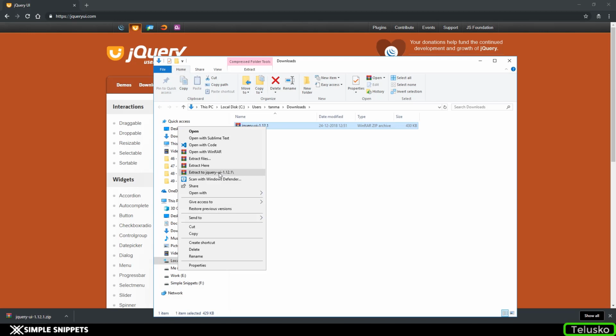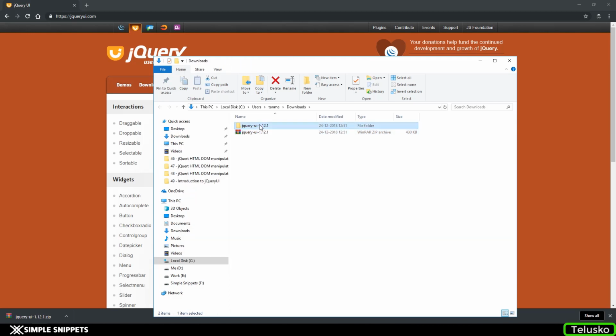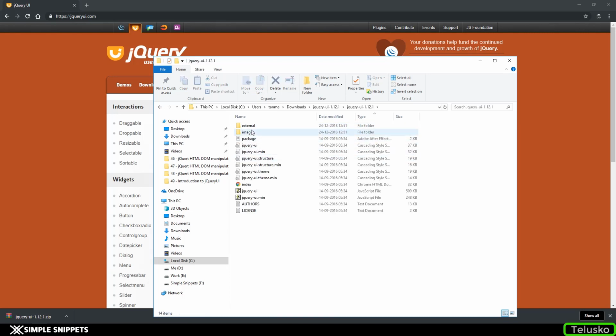Just extract the files and you'll get a complete folder. Now a little bit of difference between jQuery UI and jQuery is that in jQuery UI, you also get a lot of external CSS files and external images. Because jQuery UI adds a lot of user interface widgets, there are some images involved and some CSS also involved, right? So that's why jQuery UI has a set of CSS and extra images also.